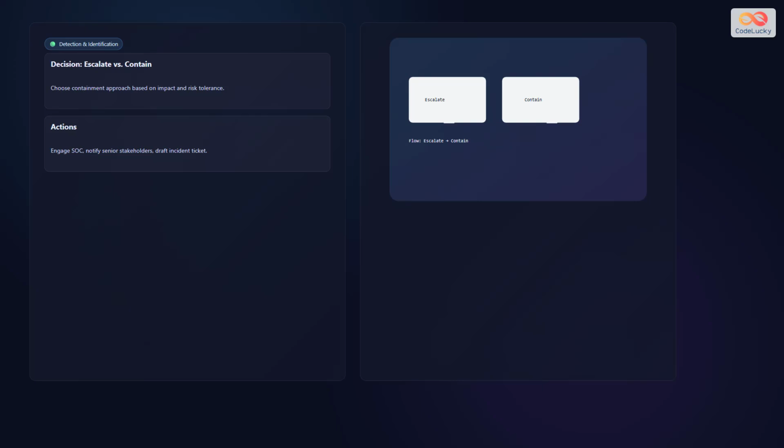Triage involves quickly assessing the incident's severity, scope, and potential impact. During this phase, you gather initial information to determine urgency and assign appropriate resources. This helps prioritize response efforts and ensures critical incidents receive immediate attention while lower priority issues are handled systematically.